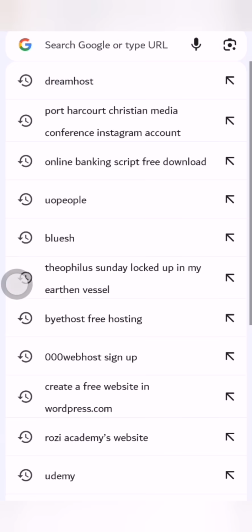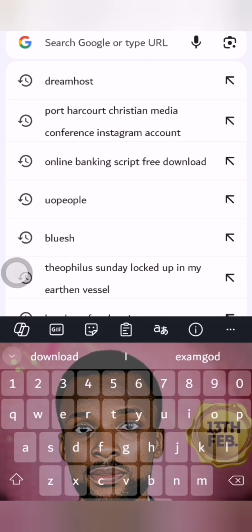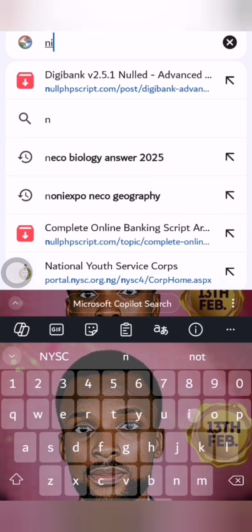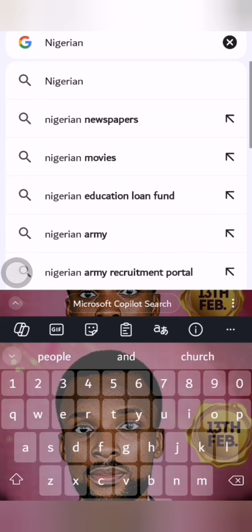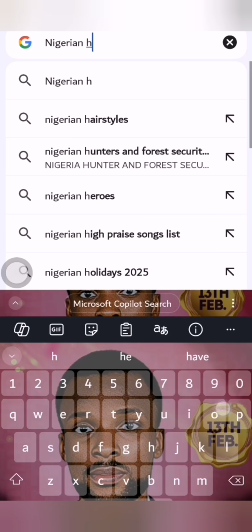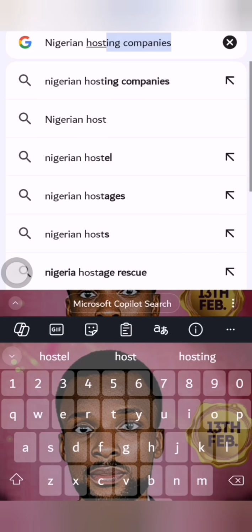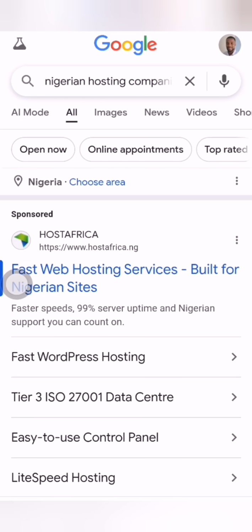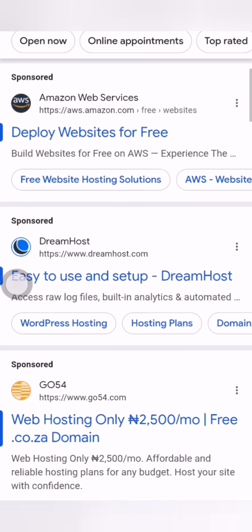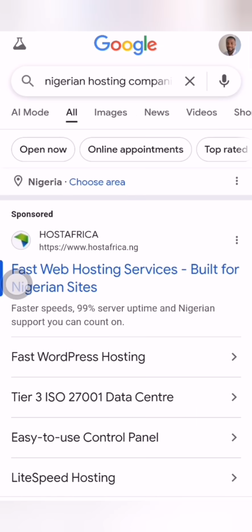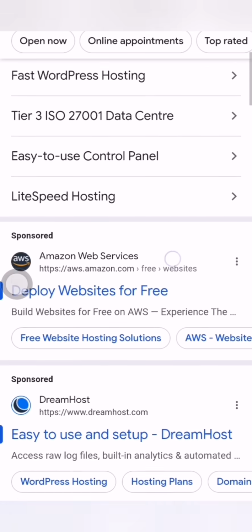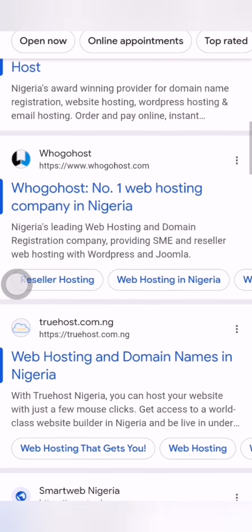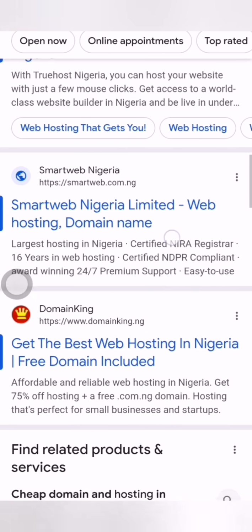For hosting service companies that accept naira, basically I want everyone to do your own research, DYOR. Let's just go with the keyword Nigerian hosting companies, and it takes you to these that are owned by Nigerians. Dreamhost is here again. There are but a few of them. So just go with the one you know.